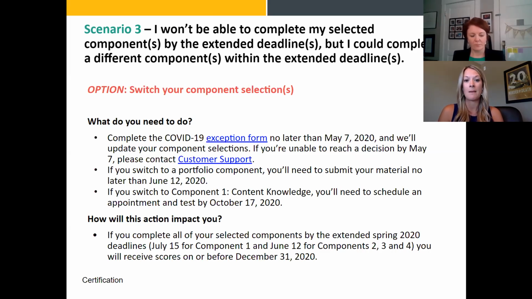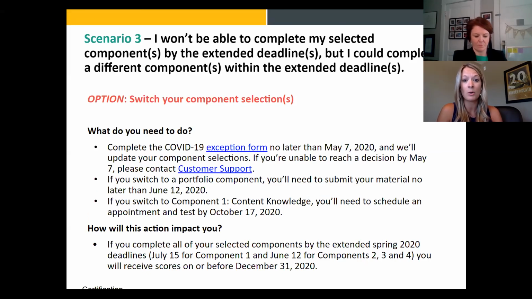And again, that May 7th deadline is important. Just update your component selections. And if you're unable to reach a decision by May 7th, because we know that there's still a lot of variability with COVID-19 reality, just contact customer service. Again, you can do that through the 1-800-22-TEACH number or through the online platform.